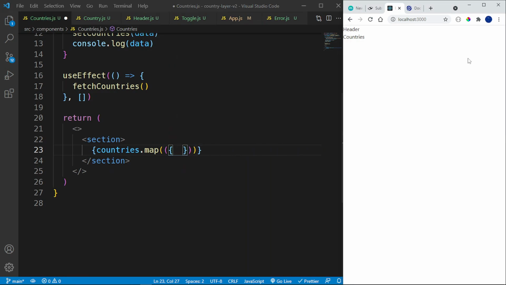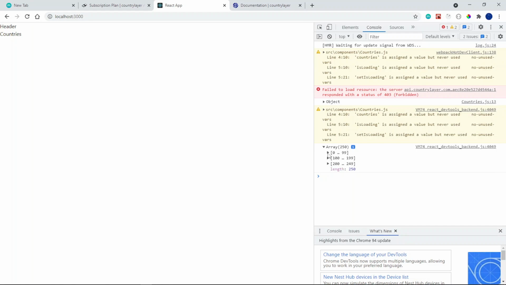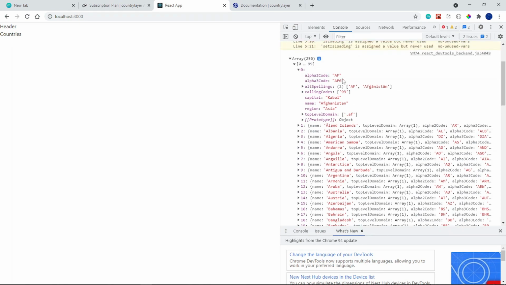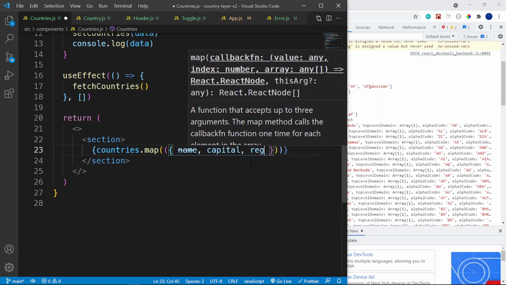Actually, let me see what we get back, because the API doesn't have quite a few items that we did. Let me just see what we get back inside our array. We have name, but we don't have quite a few things. We don't have the flag of the country, the borders, the languages, the currencies and all that, but we can work with this, don't worry about it. So what we want to do is destructure the name, the capital, and the region. Those are the three things that we are going to need.